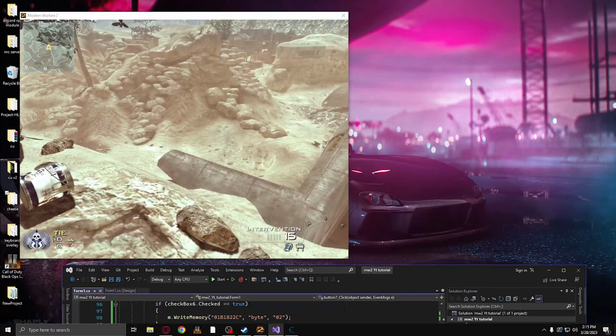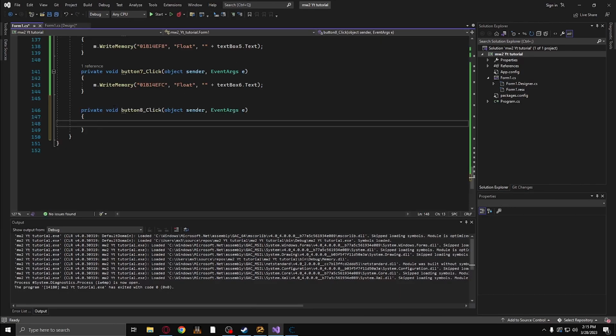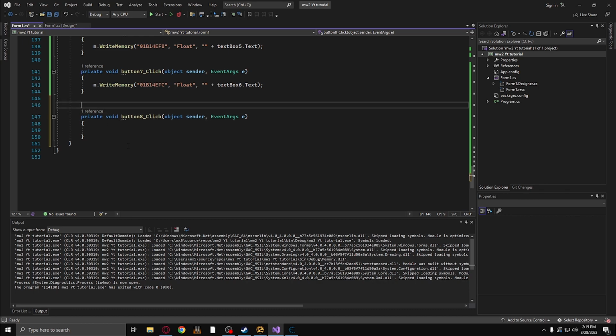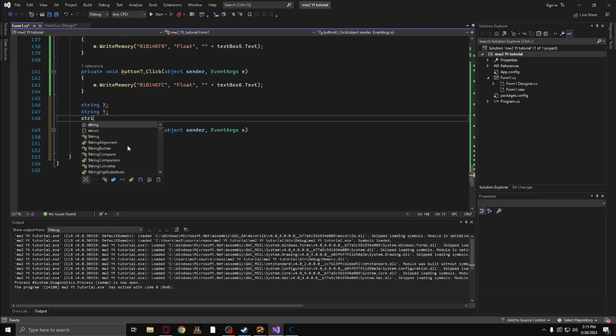How do we do that? Well, we're gonna go down here and go ahead and generate the code for this. And we're going to make some strings here. And then we're gonna store the data inside this button. And then in the next button, we're going to load the data. So we're gonna do a string, which capitalization matters, string X, string Y, string Z.